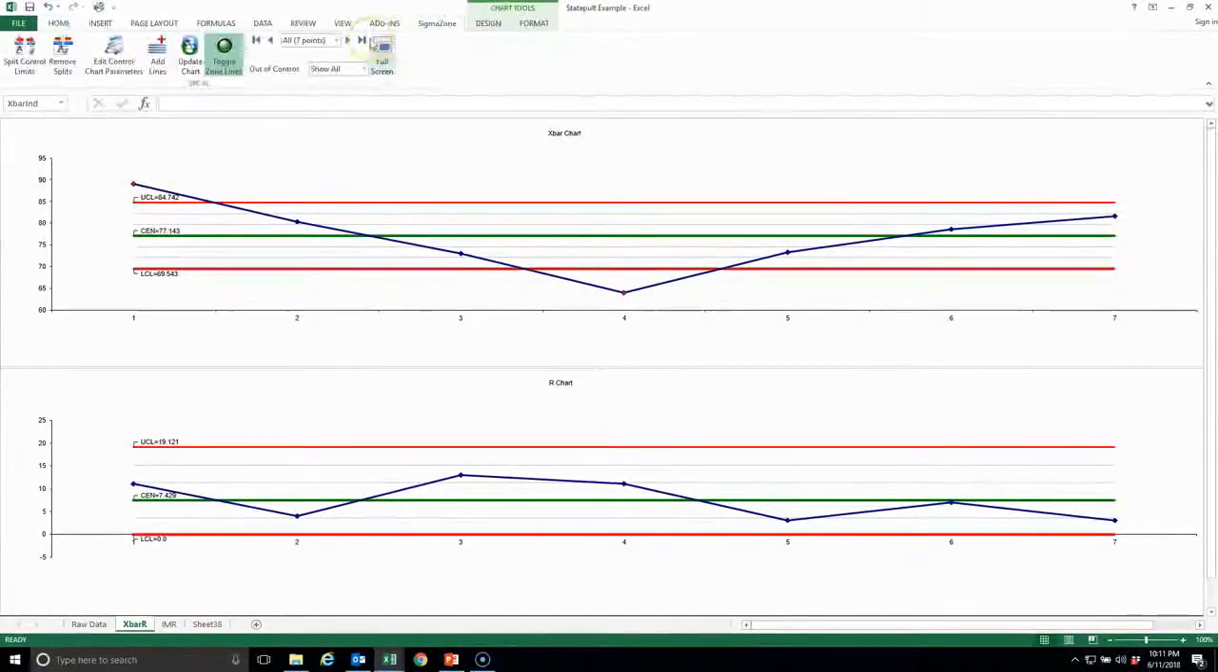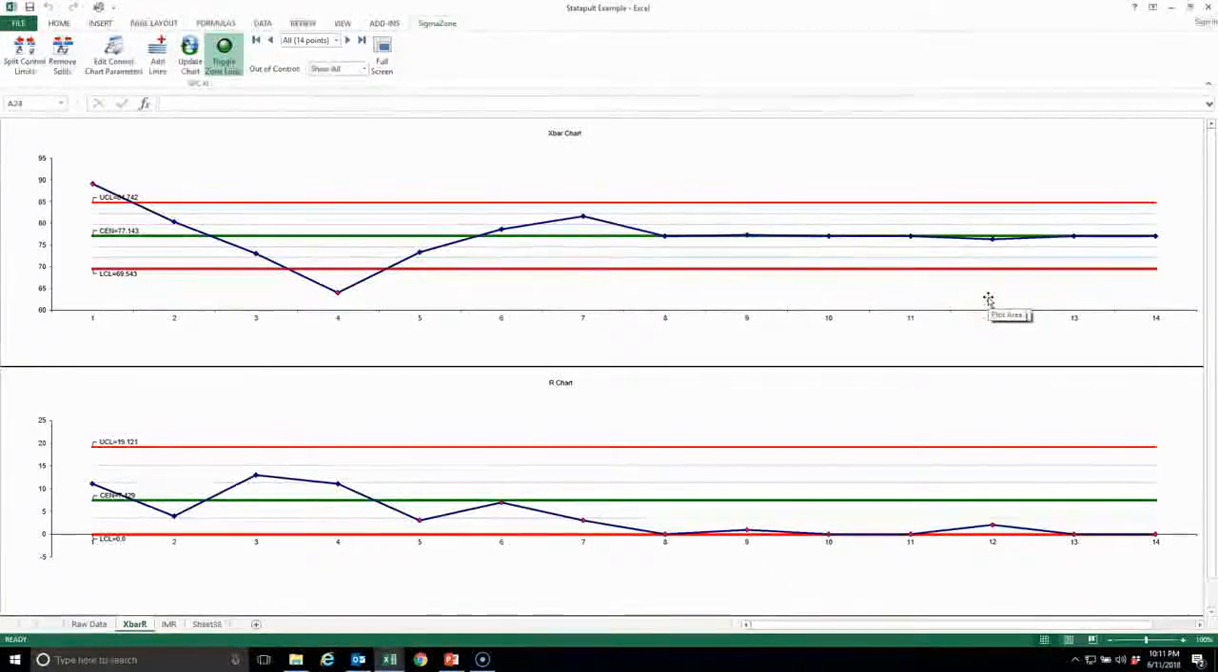So I'm going to come up to Sigma Zone and update the chart because I have all the data now in one column. And you'll see that the process has indeed changed. Over here, these are your new 7 data points, and the range has been cut down significantly from what it was before. And clearly, this is a different process than this process right here.